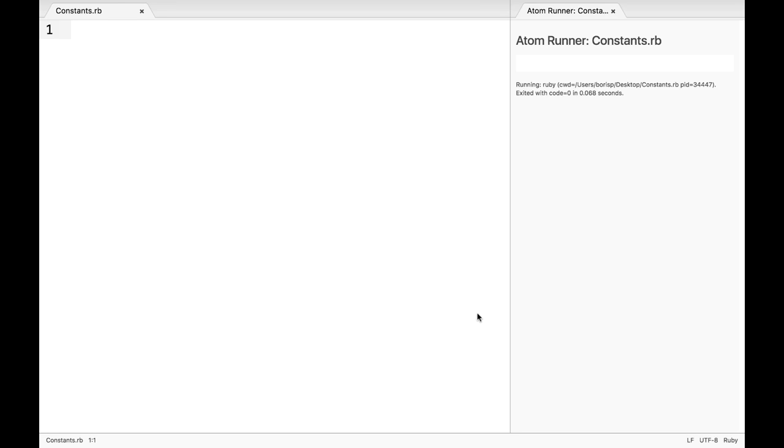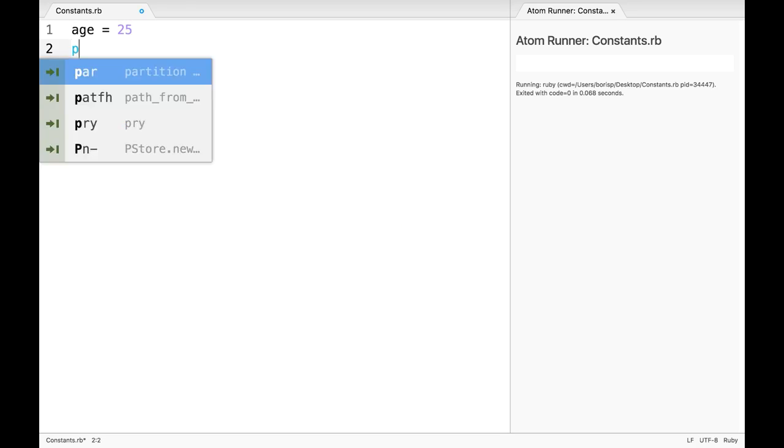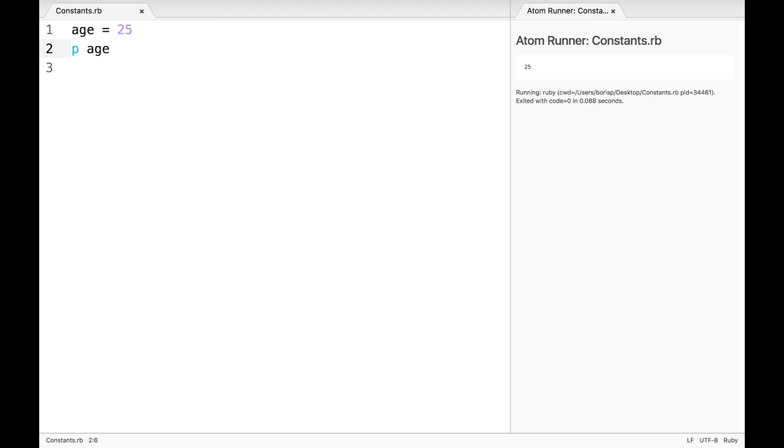All right, in the previous lessons, we explored variables, which are just placeholders for values. And as their name would suggest, a variable's value can change over time, or rather the object that the variable points to can change over time. So for example, if I have a program with an age variable, and I begin by setting it to 25, I can output age right now, and we can see 25 appear in my Atom Runner output.